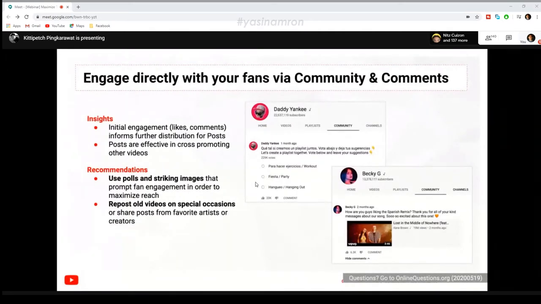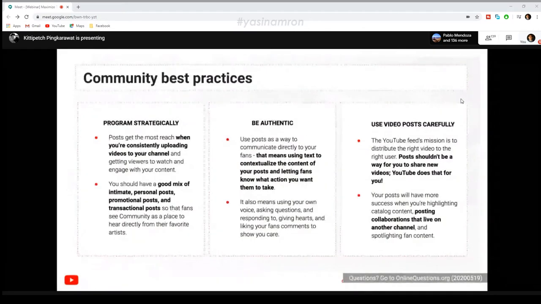I think, long story short, you should try to make sure that you use it actively, provide a diverse mix of content, and above all else, make it as interactive as possible with your fans. Next slide. So these are just a couple really basic but super important best practices. Number one, program strategically.